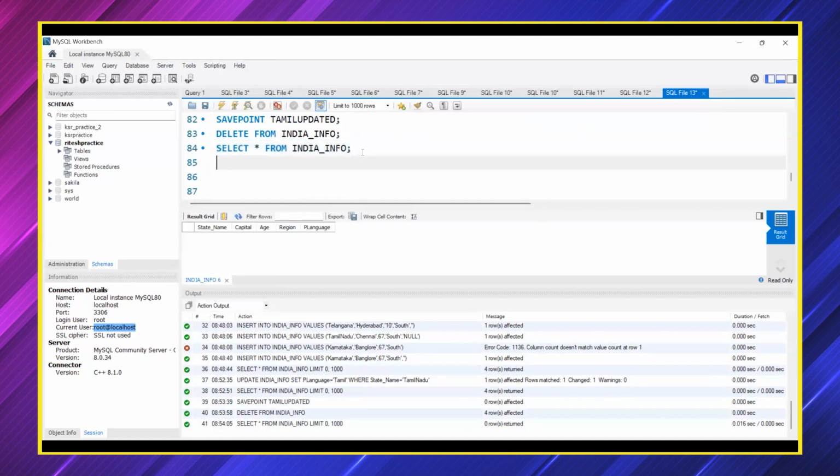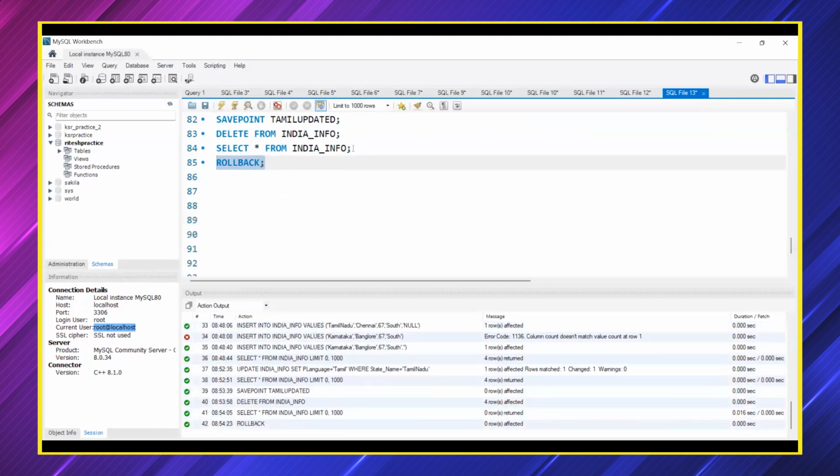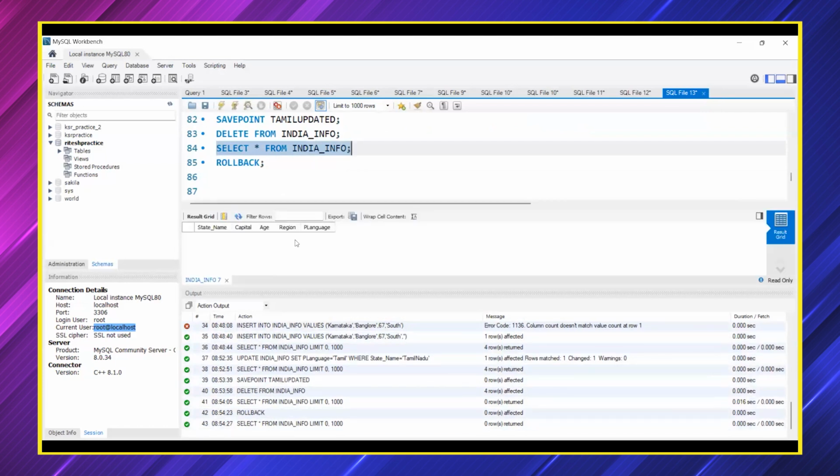Now I want to roll it back to whatever step I have kept. Now you can use rollback. If you use a rollback, let us see what it does. I've used a rollback. I'll again use a select. So it is not working. Why? Because we have saved this information at a save point.